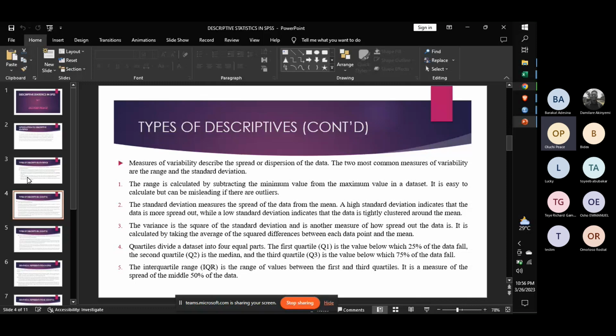Now we also have the standard deviation, which measures the spread of the data from the mean. A high standard deviation indicates that the data is more spread out, while a lower one indicates that the data is tightly clustered around the mean. If you have a mean of 5.6 and a standard deviation of maybe 8.0, that tells us that the dispersion of that data is very far from the mean, which might not be useful to us when we are running our analysis. Then we also have the variance, which is just the square of the standard deviation.